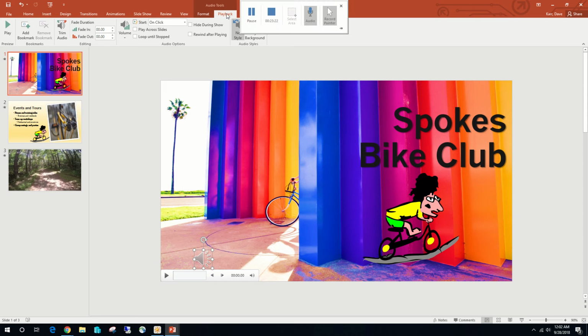Right now my Audio Tools Playback tab is pre-selected. I'm going to make my audio clip start automatically instead of on click. We'll flip to PPT 146 and we'll choose the option for loop until stopped. Last thing I'm going to choose is hide during show, which is going to hide the playback controls during show. I'll choose save again. I save pretty quickly.